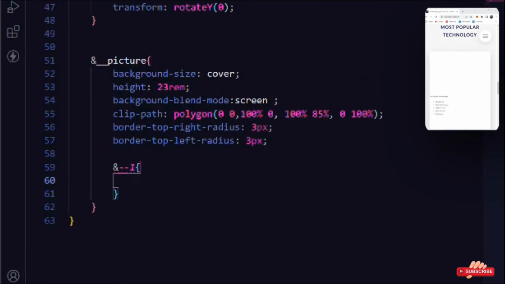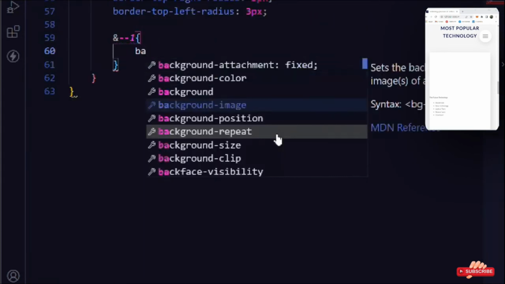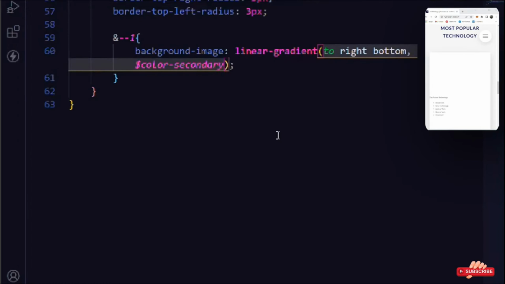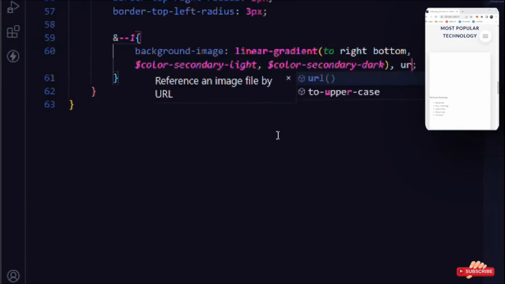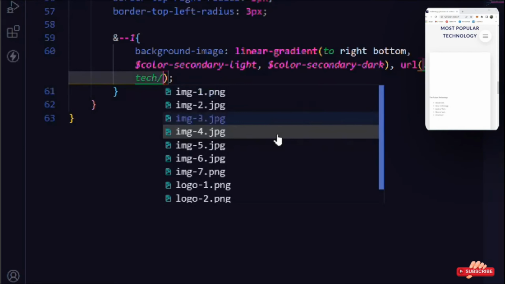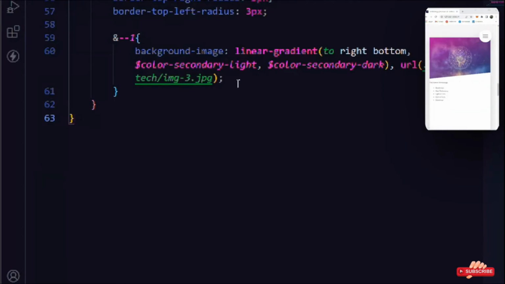Let's get the picture 1 where it is. Okay, assign a background image, which is going to be linear gradient to right bottom, and in this we're going to take our color. So this color is going to be secondary light, and the second color is going to be secondary dark, and we'll take the image. Okay, url, I'll get into my tech folder, inside that I will pick the image. So this is how it will look. You can see it's looking beautiful. So simply copy this and replicate this 3 times.